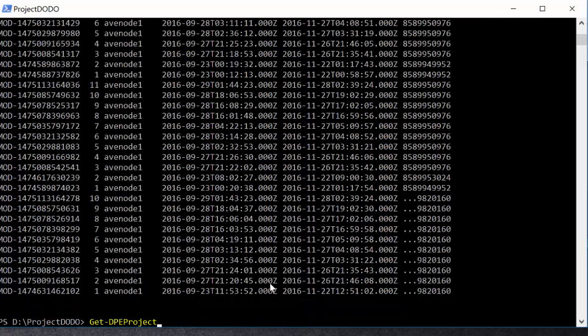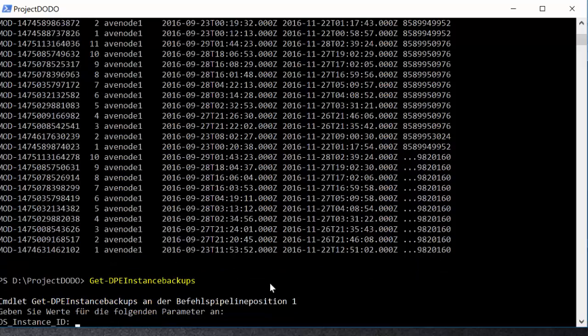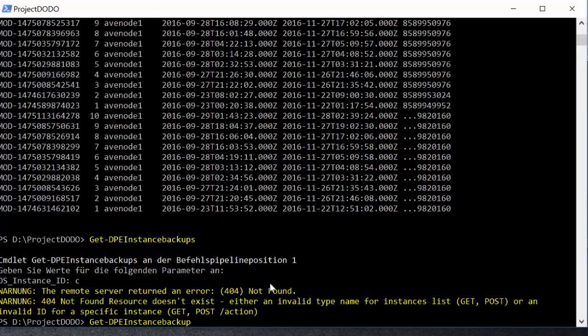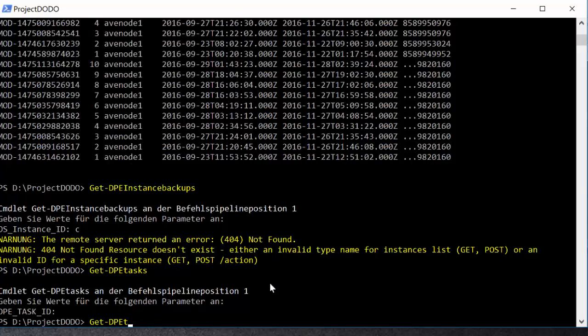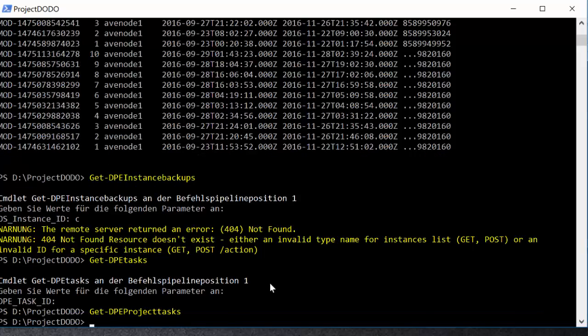I can also get DPE jobs, instance backups, and here I would have to provide the backup ID of that instance. The other thing I could do is get DPE tasks. It will show me detail of a current task that's running, and I could show all the DPE project tasks, that will show me the running tasks for a current project and the pending tasks for a project.